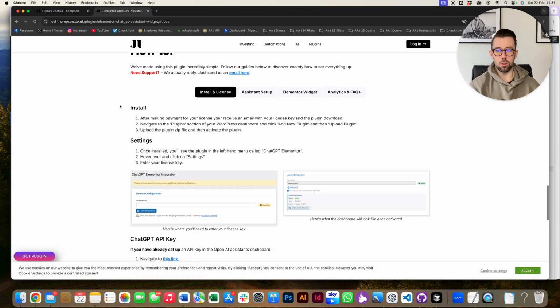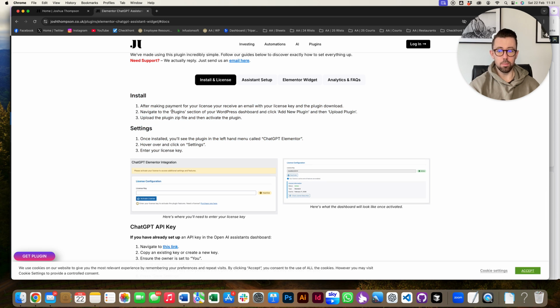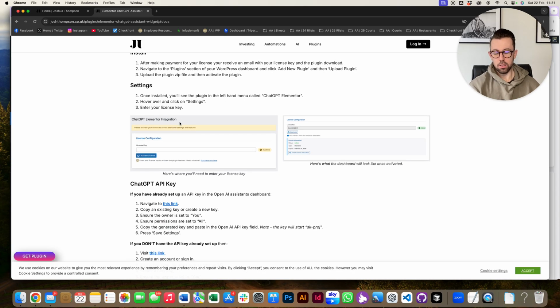So I'm going to assume that you can install a plugin. If you can't, don't worry. Just basically grab the zip file and upload it to your WordPress backend. But let's dive into the backend.